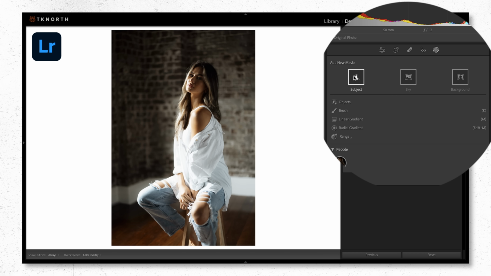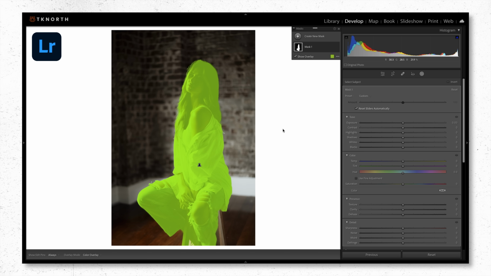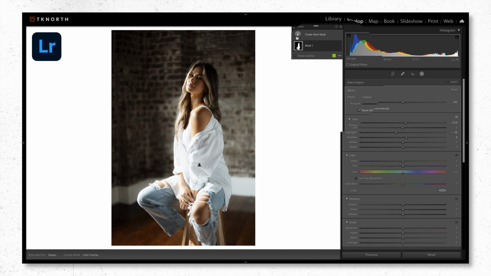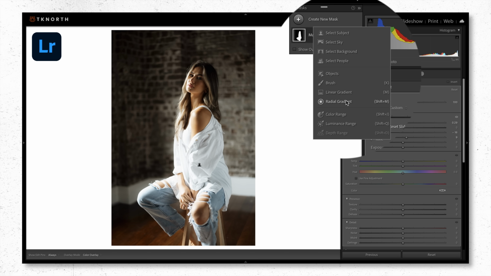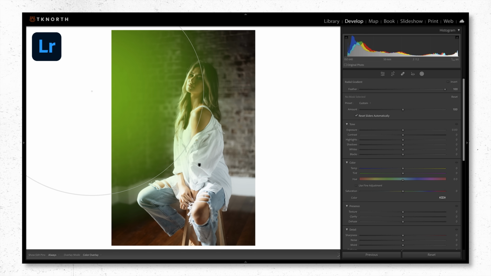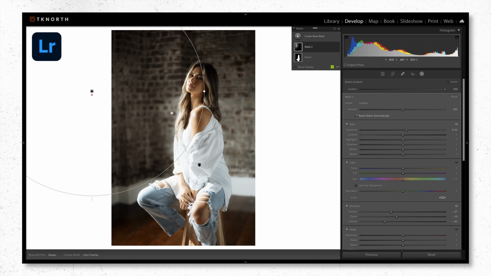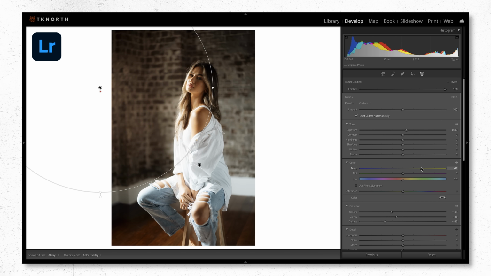As an example, here I could use the subject masking to automatically find my subject, then adjust the sliders to ultimately increase the light just on my subject. Or in the same way, I can use a radial gradient to increase the effect of the sunlight. For this, I often brighten the exposure and then use negative clarity and negative dehaze, helping to achieve a soft looking light. I can also use a warmer white balance to really increase that effect of the sun.